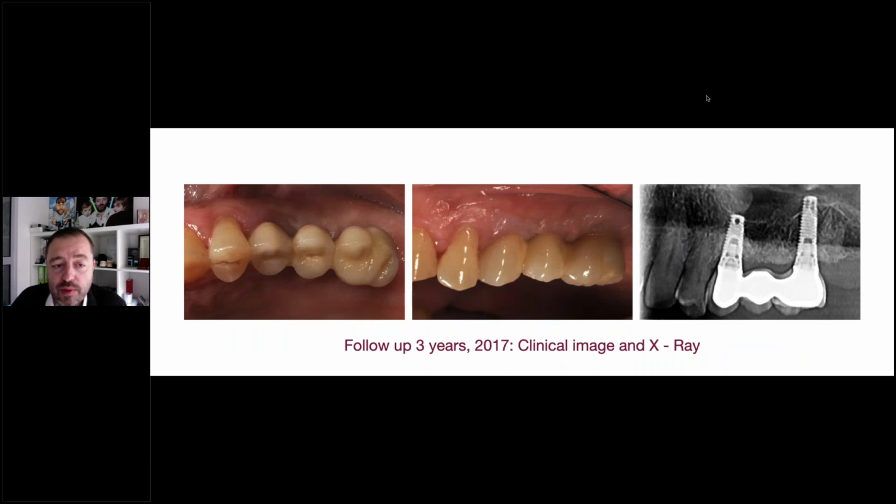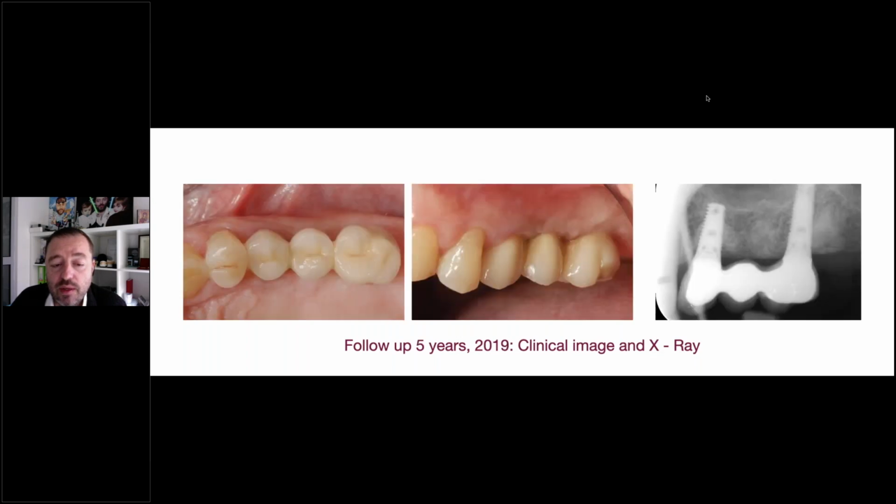Again, 1 more year follow-up, and again the X-ray in 2017, and a 5 years follow-up in 2019, and you can see the stability of the bone and the stability of the tissue level implant. We have a small chipping on the molar, but we just decided to leave it as it was, considering that the implant was cemented. It was not a case to replace it.